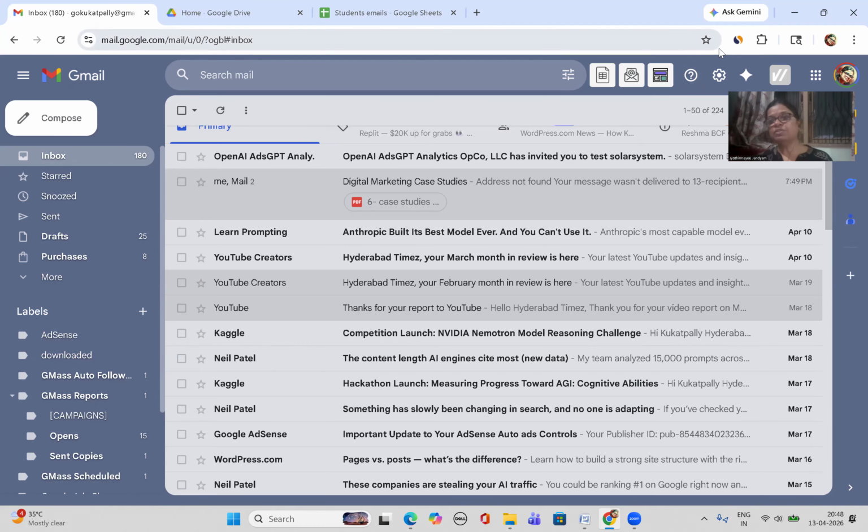Once you download the Chrome extension, it will ask you to add your email ID. After you add the email ID, when you want to send the email, again you need to connect your email ID. Generally people have 2 to 3 Gmail IDs, right? So you need to connect the email ID from which you want to do the email marketing to GMass. So twice it will ask.